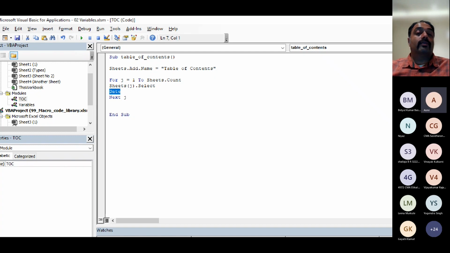So one question. Since we have sequentially given a command first, that we are adding a sheet with the name table of contents, wouldn't that also get captured and sheets dot count would be 5? Yes, very good question. So we need to work for that. That's a very important point.